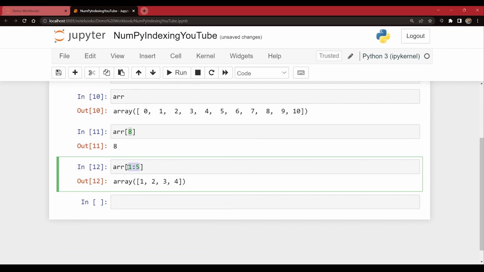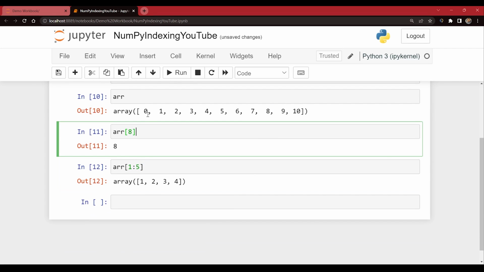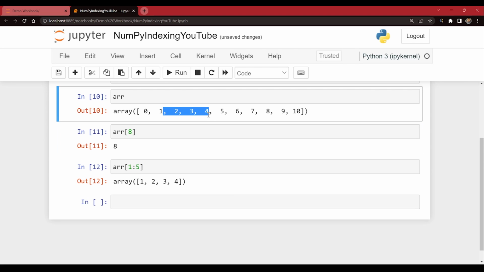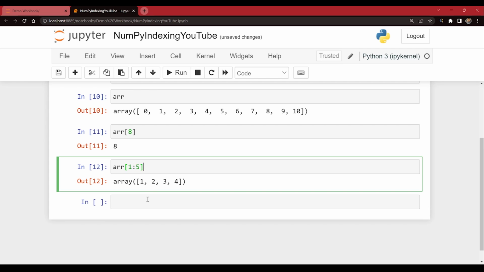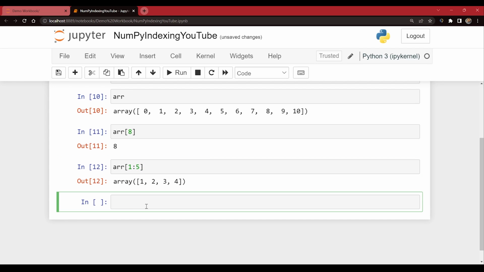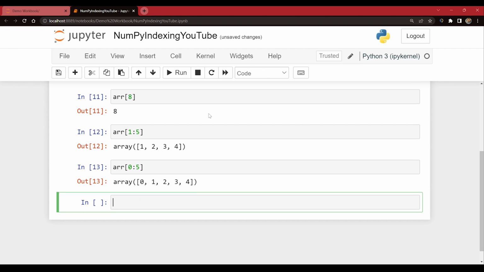Otherwise, you can use a slicing notation also in order to get the chunk out of that particular array that you have created. In this case, we have done 1 is to 5. This is how it is going to be done. Let's see some other examples. So if I say ARR of 0 colon 5, then it would print numbers from 0 to 4. So if I run this, you can see it printed from 0 till 4. I hope this is very clear.